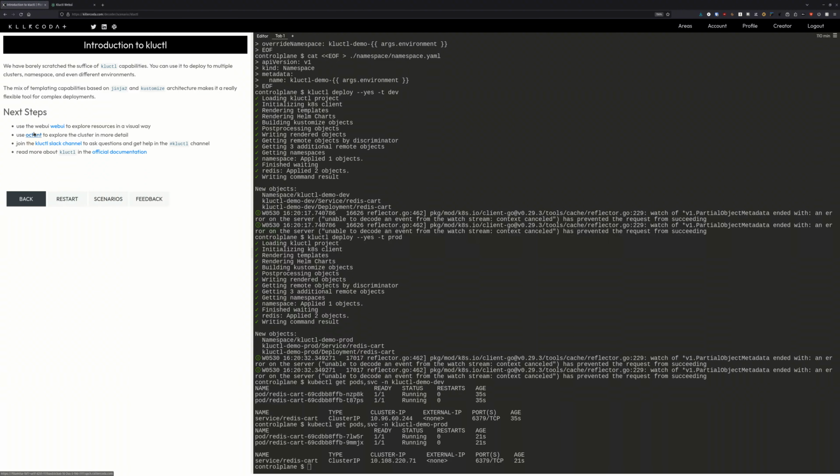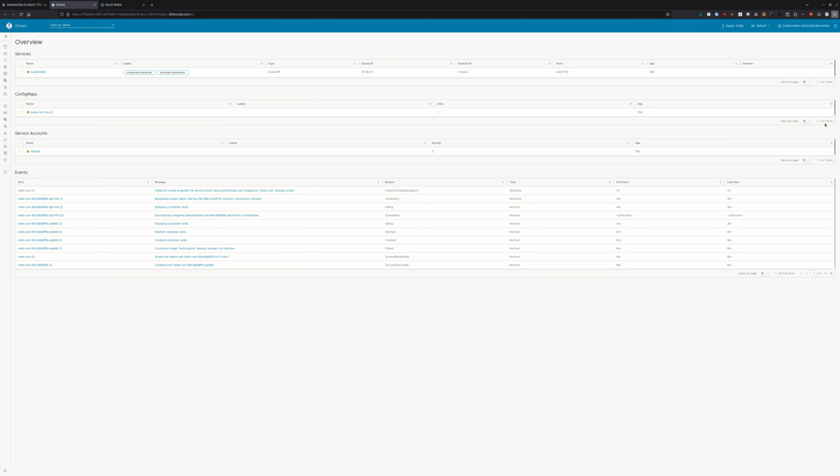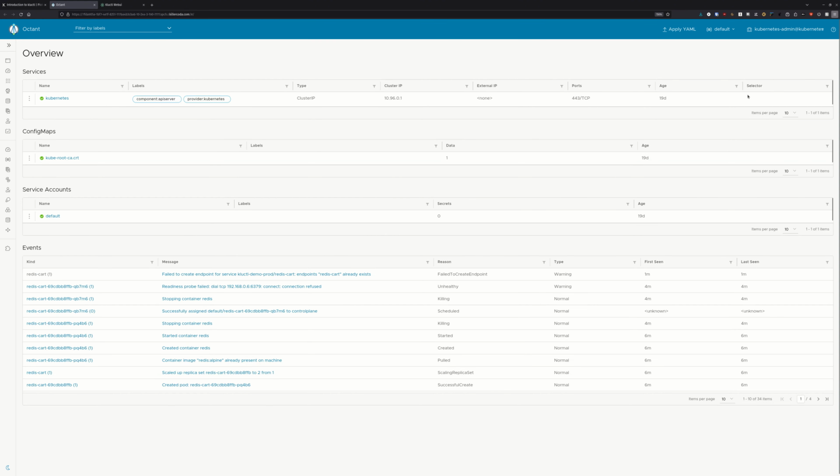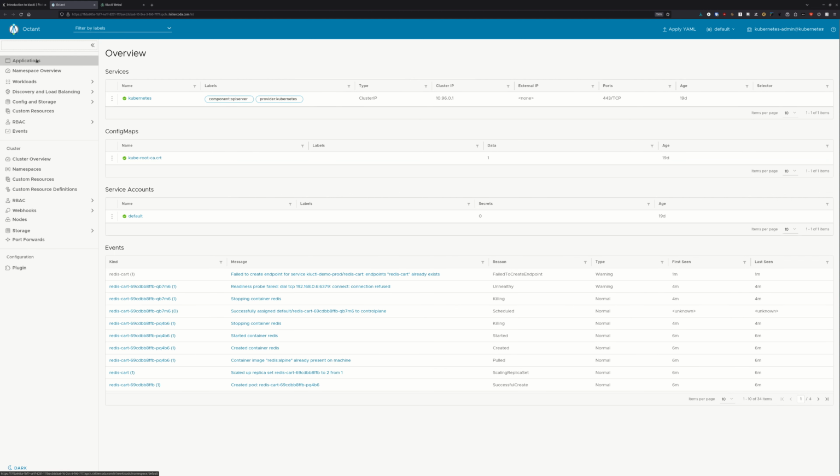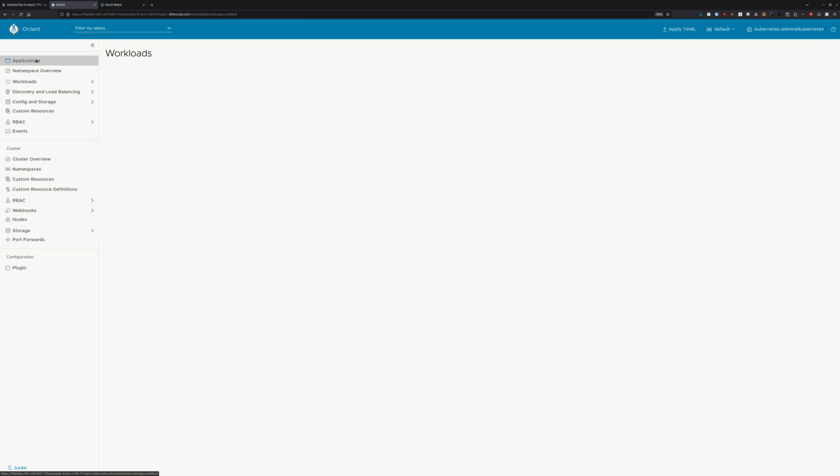You can also use Octant, which comes predefined within the scenario. If you're not familiar with Octant, it's a cluster viewer where you can see all the resources, namespaces, and so on, and just explore them through a web UI rather than through the command line.